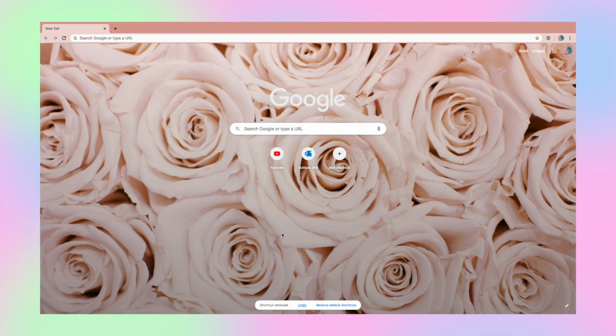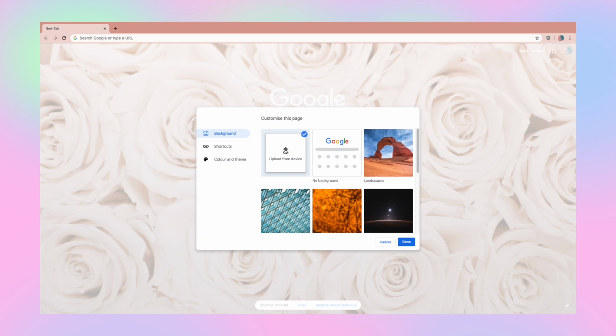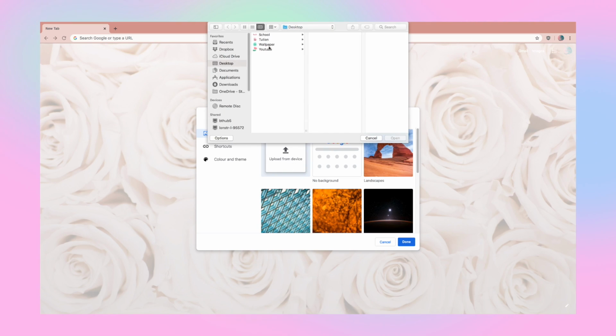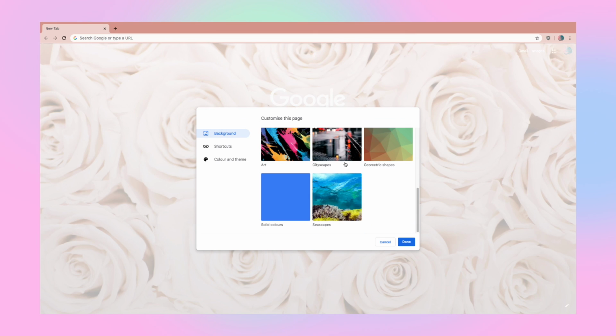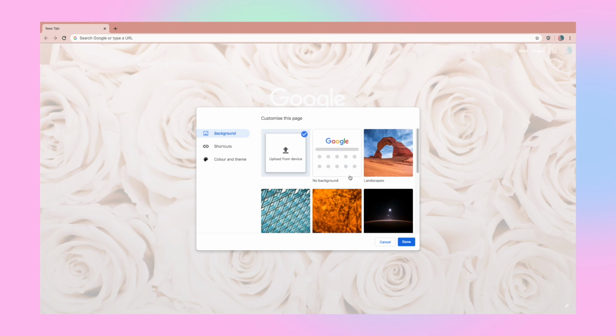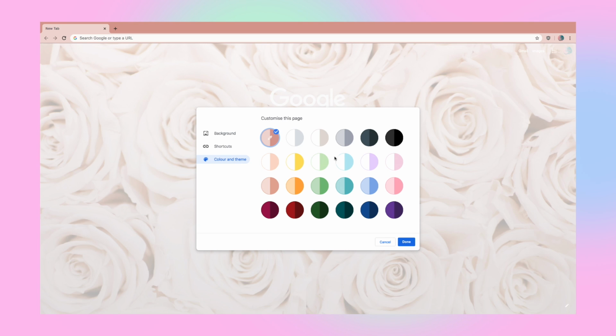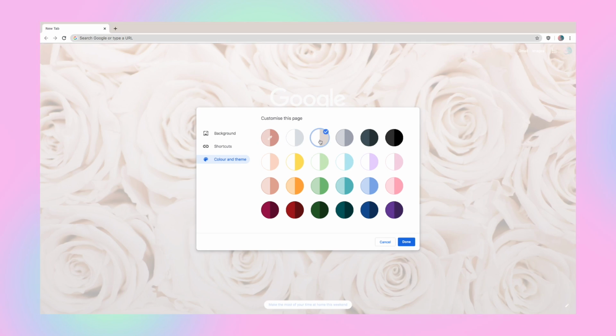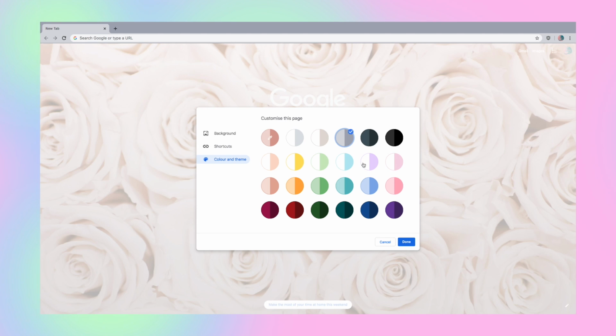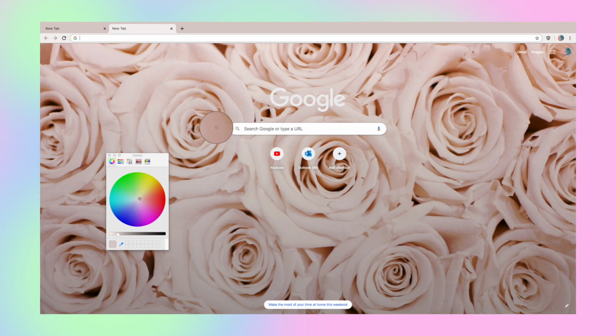The second way I like customizing my Google is by choosing a theme. You can choose from the options that are already there, or you can upload one from your files. Another thing you can change is the colour and theme. You can choose one that's already given, or you can use the colour picker and choose one that matches your theme.